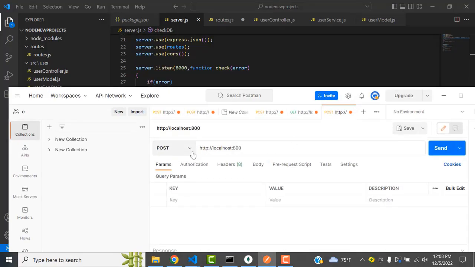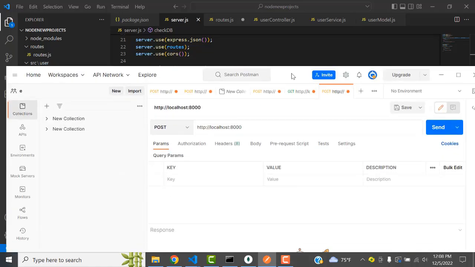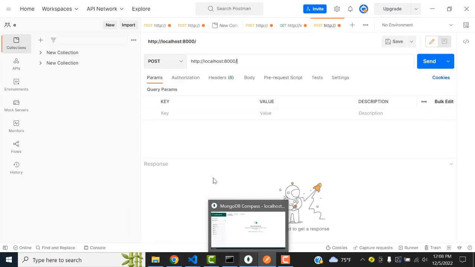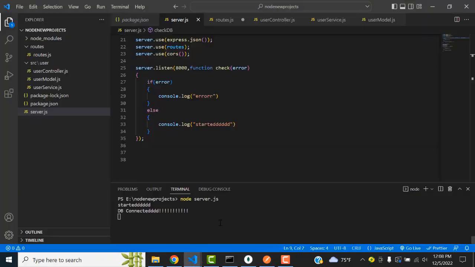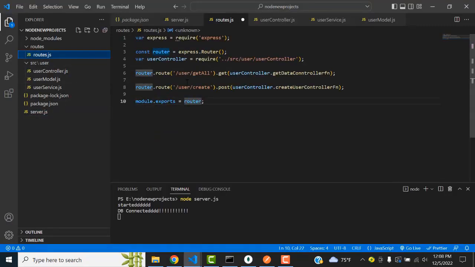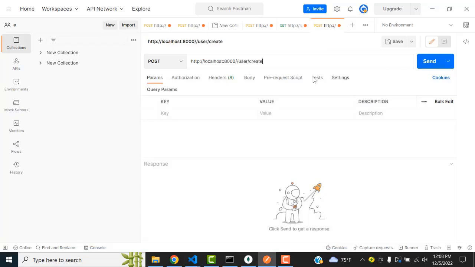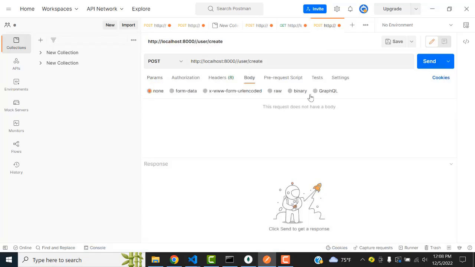You have to use the post method, because I'm going to insert a record. So what is the URL? I'm going to type the URL as create, since first I'm inserting the record. Then in the body, choose raw, and type like this. That's the post URL.